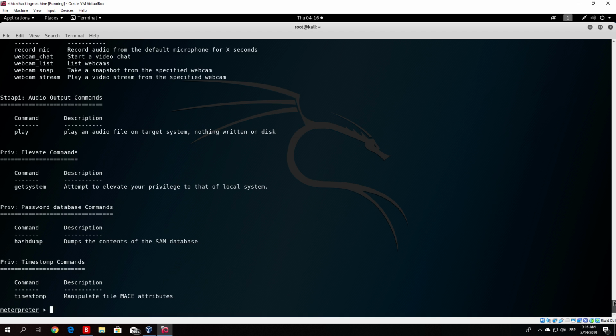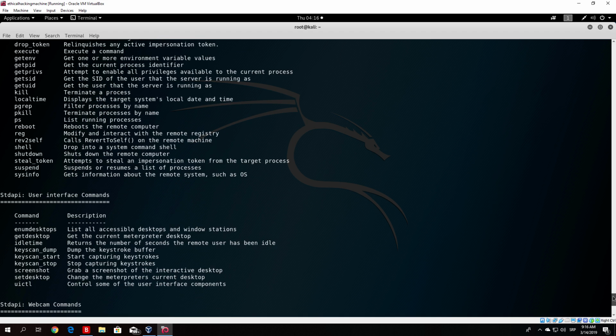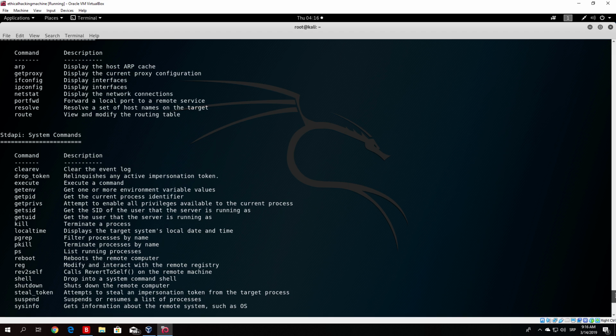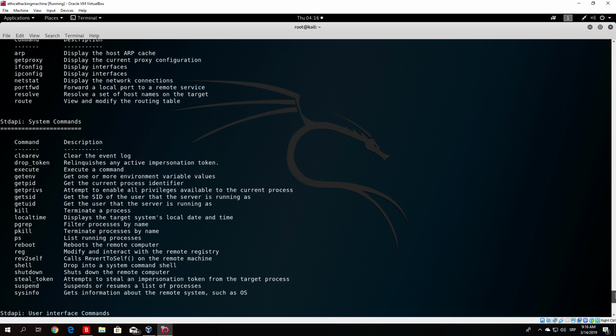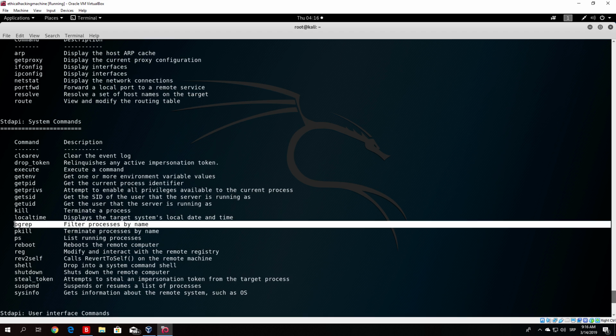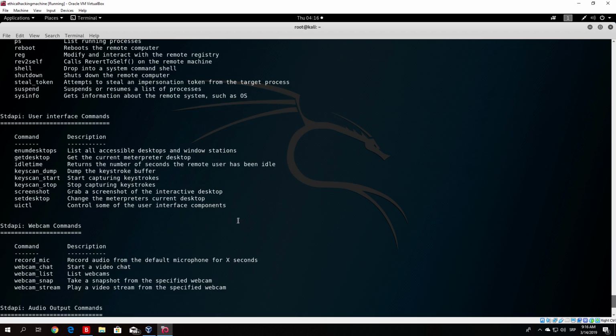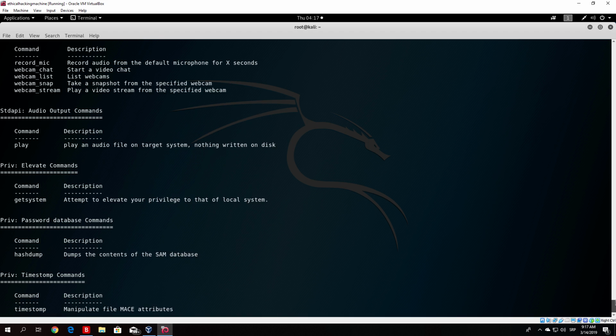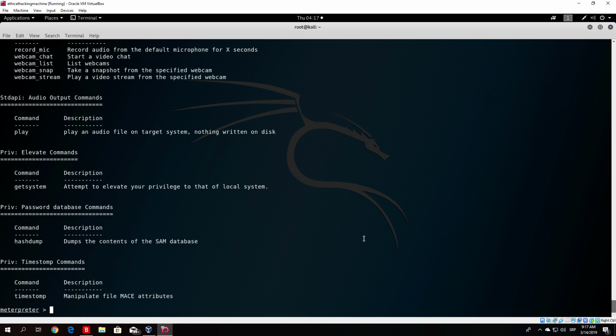So let's see what else we can do. There are a bunch of these options, let me just find it right here. You can terminate the processes, you can filter processes by name, so basically you can run anything you want. Now the user interface commands, which are down here, we will cover in the next video, such as, for example, recording microphone, screenshotting, starting a keylogger, and these other commands that could be actually very interesting to us. So I will see you in part 2 of this tutorial where we cover the basic Meterpreter commands.